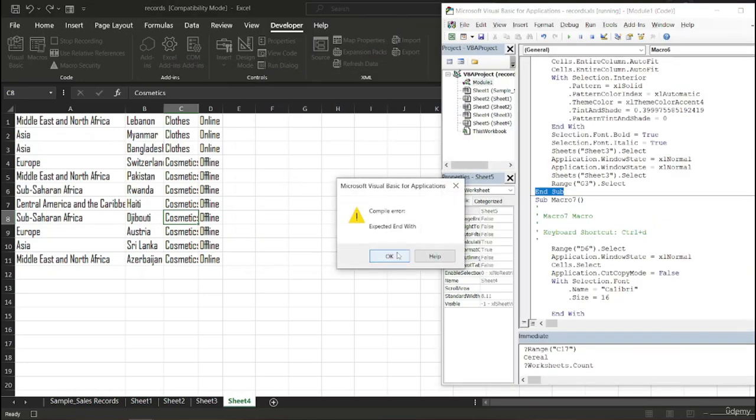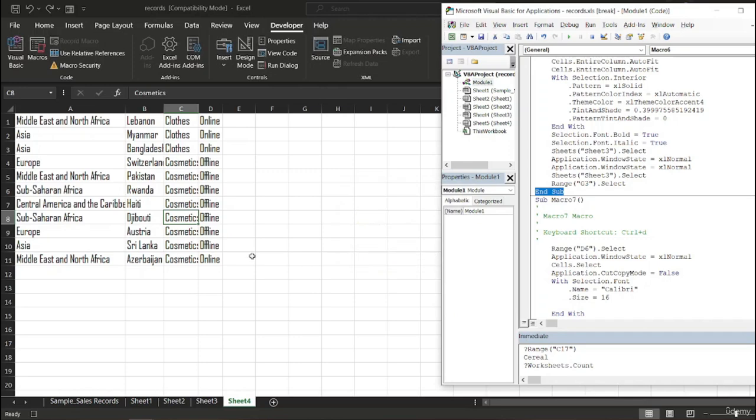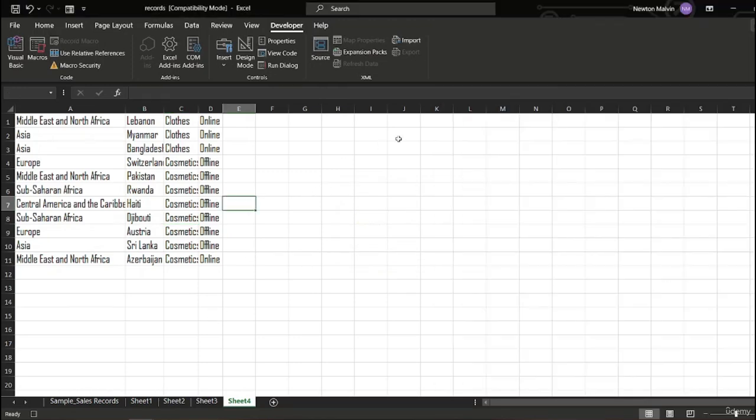You can see there's an error here. That's because we cannot run another macro on this here. Okay, so compile error: expected end with. So that is basically the VBA, the manual versus macro recording.